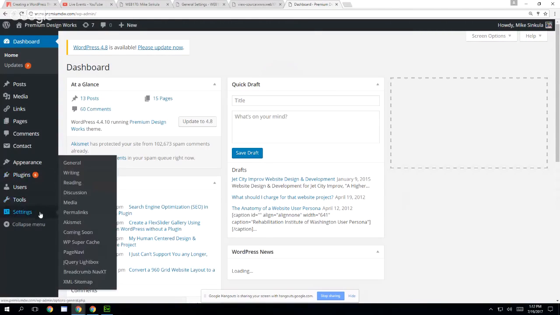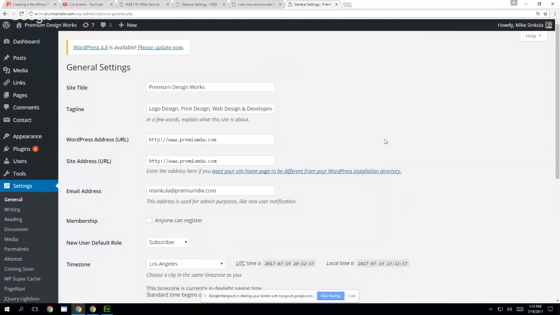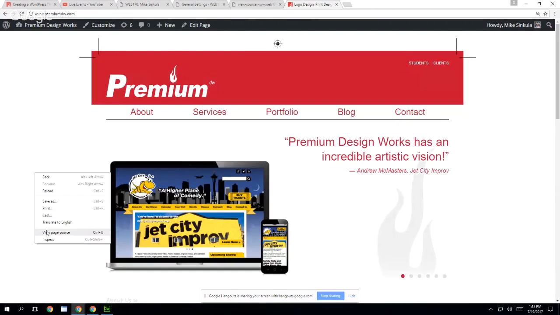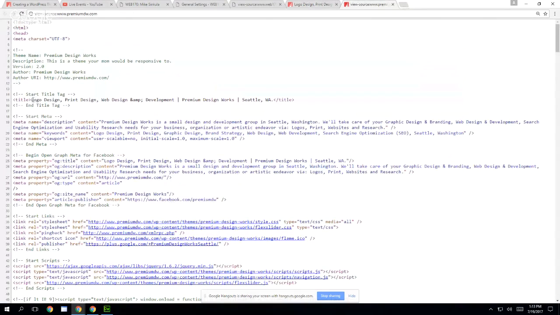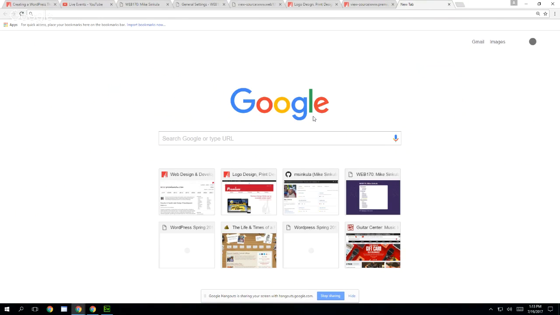Under settings, general, site title, Premium Design Works. You see the site title then appear. Tagline, logo design, print design, web design, development. So if I visit sites, then in the title tag, logo design, print design, web design, and development, Premium Design Works, Seattle, Washington, which is then generated using something that we will use later on.